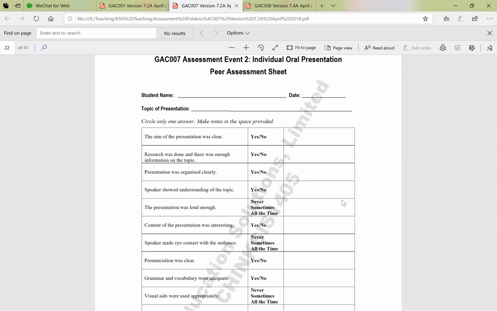What the other pair are going to do, so say if we have Shirley and Summer, and they're going to present to Kellogg and Carl. So Shirley and Summer will start, and then Shirley will do the second, and so on and so forth, so they have an equal amount of speaking. In the meantime, Kellogg and Carl are going to be completing this document. It's an assessment event 2 individual oral presentation. This is the same document that you are going to use when you do your official presentation.